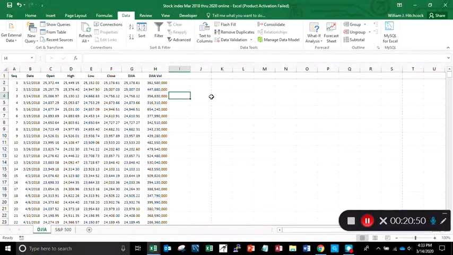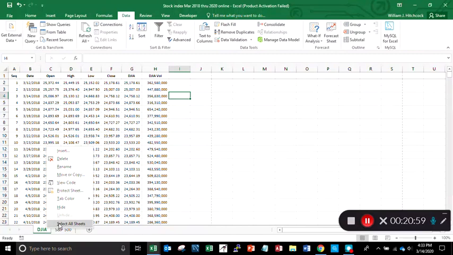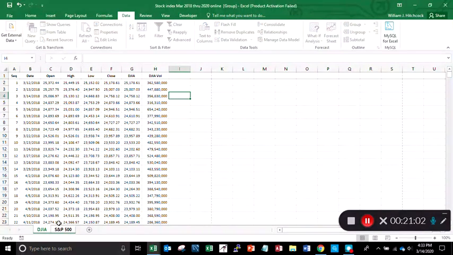Task number 4, what I need to do is group the sheets back again. So before I do that, I'm just going to save. Right-click on the sheet tabs, select all the sheets. I want to add a 50-day, 100-day, and 200-day moving average, and also an index from the start. So what I'll do is I'm just going to copy one of these field names so I've got all the formatting the same. Paste that in there.